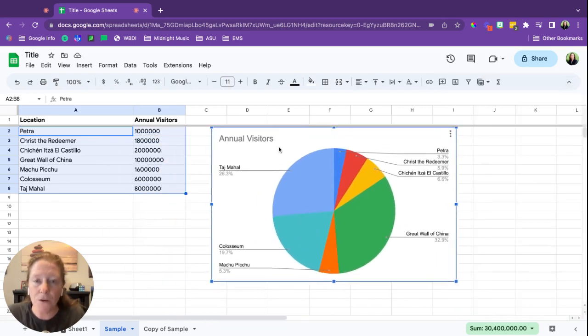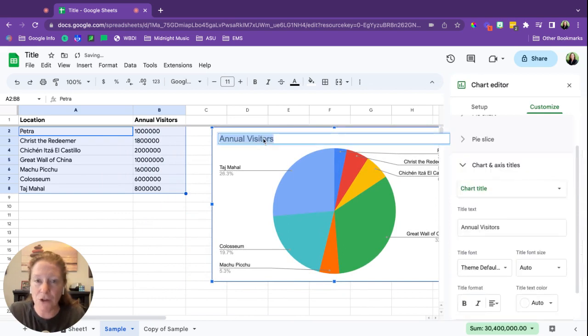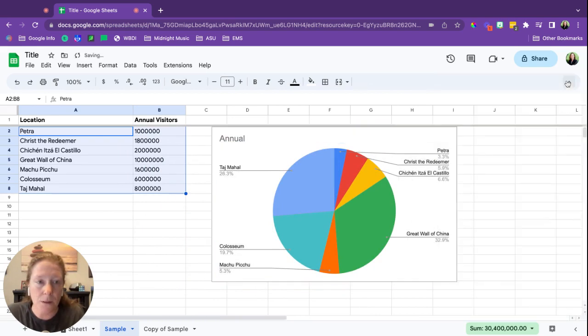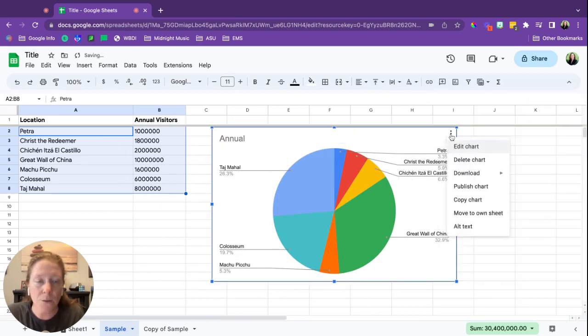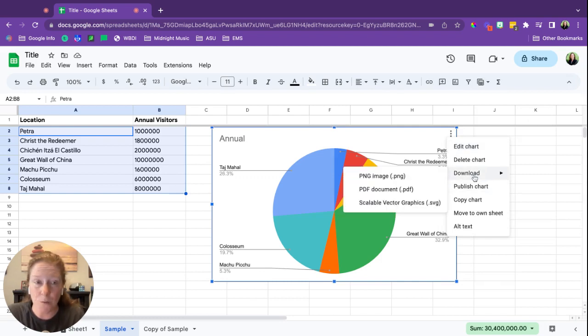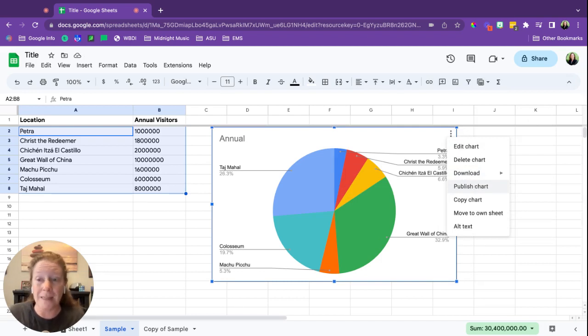Some things to think about with your chart. You can change the name of the chart, whatever you want. You can also, from this three-dot menu, download the chart as an image or PDF. Publish it, which means you're going to publish just the chart. You would get a link so someone could access just that chart. You can move it to its own sheet, or you can add alt text.